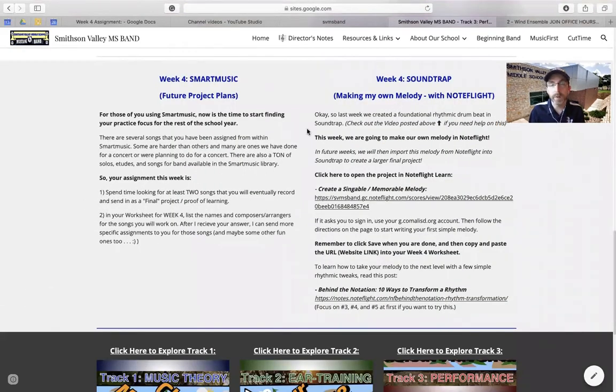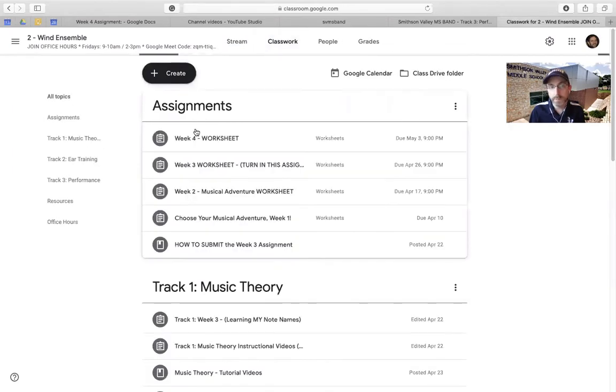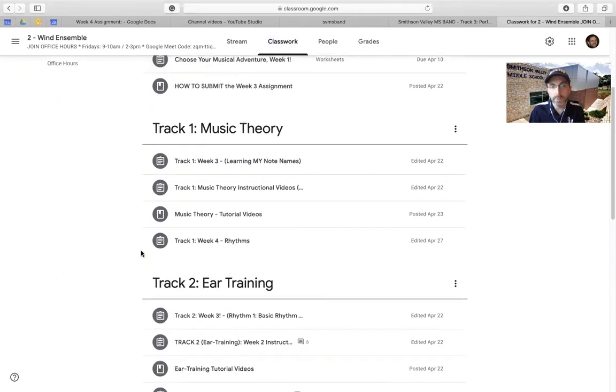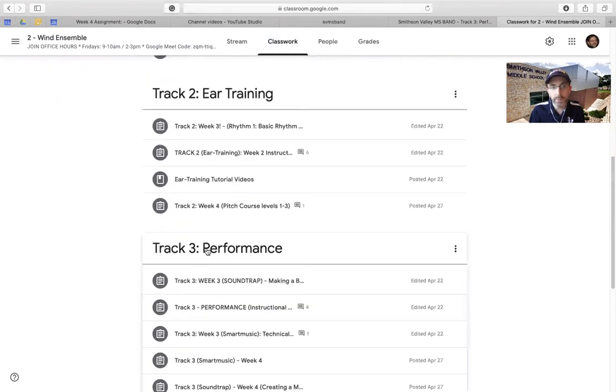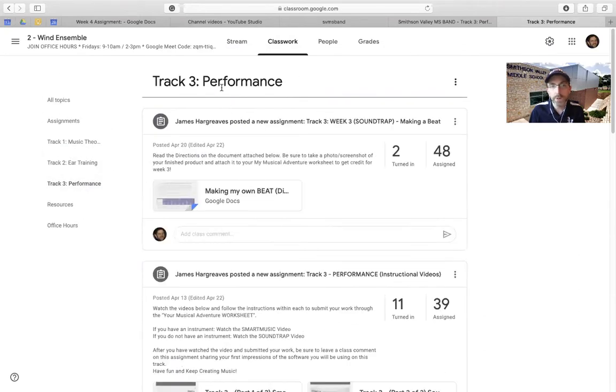By the way, if you ever need help finding the assignments, I know some people are having trouble with that. In Google Classroom, if you go to classwork, the assignment is here, okay? The worksheet that you're going to turn in, week 4. So I've done week 1, 2, 3, 4, that's all there. If you go down to these other categories, you have track 3 performance. If you just want to see that, you can click on the topics over here, and only the track 3 performance stuff will be there.